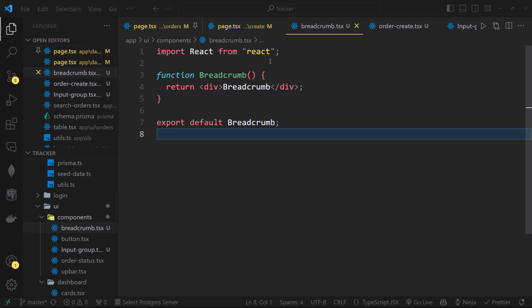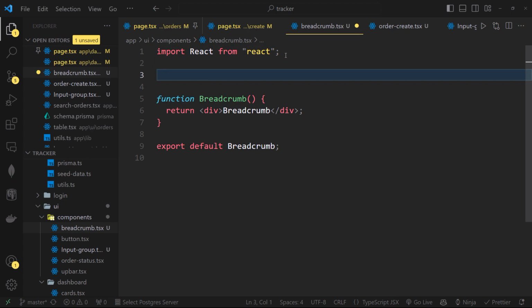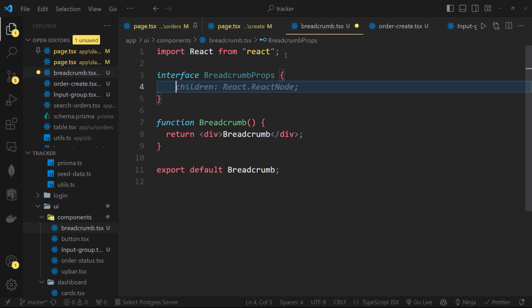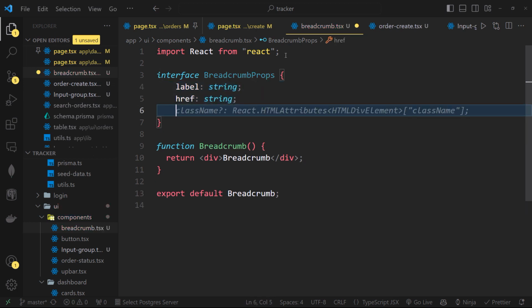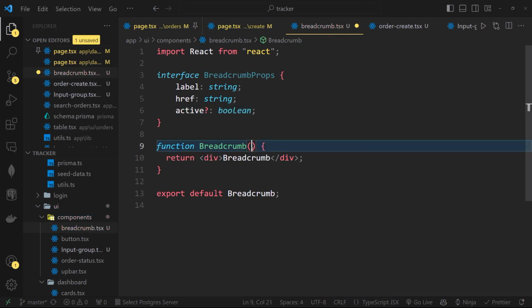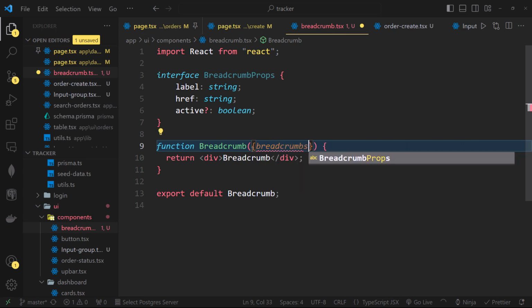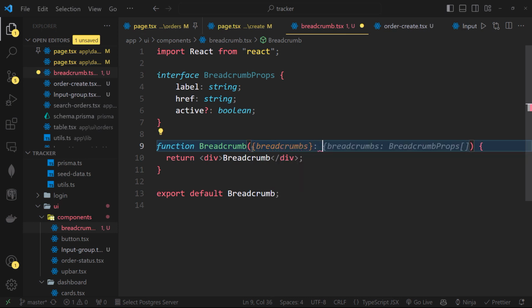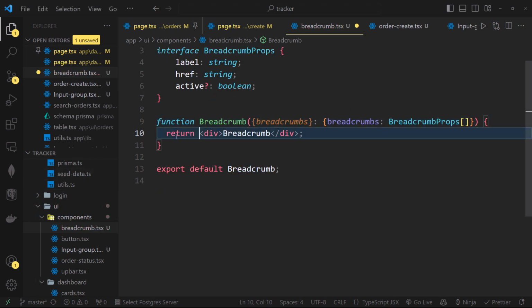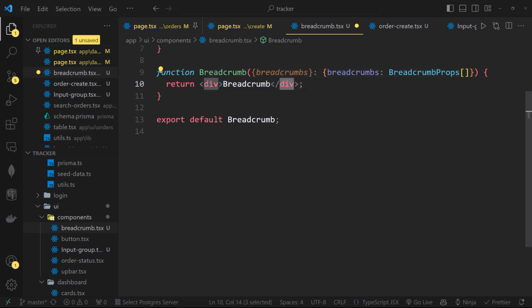So I'm going to begin here by giving an interface of breadcrumb prop here, and in this interface I'm going to have a label like this. Label is going to be of type string. I'm going to have an href, and also I'm going to have an active property which is going to be of a boolean. And here we just need to get this as props. Here I'll just call breadcrumbs like this, and breadcrumbs is going to be an array of breadcrumb props.